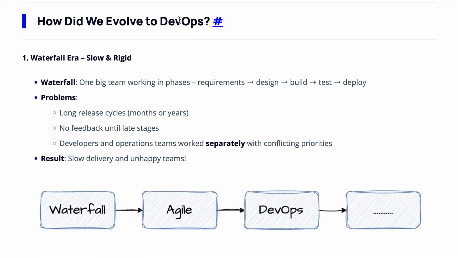Are you excited to dig deeper into this wonderful world of DevOps? Let's continue this journey in the next step.